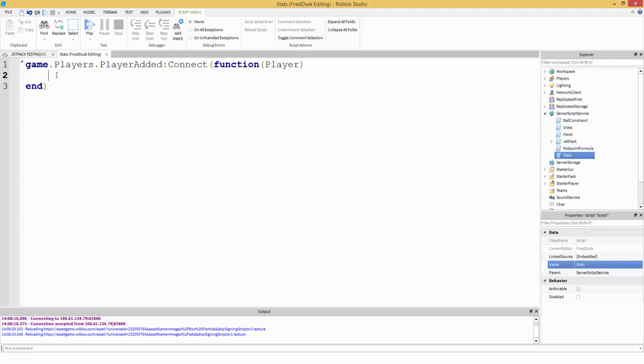So what we want to do is make a folder inside of the player. So local stats equals Instance.new. Instance.new is just going to create a new object. The object we want to create is called a Folder. Then we're going to parent this folder into the player. With this comma player, it's just parenting to the player.